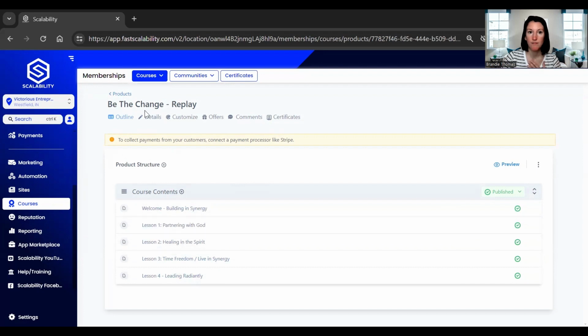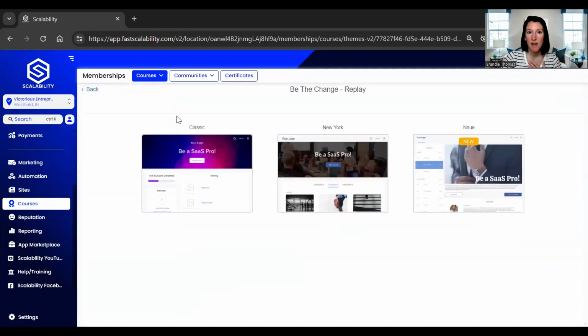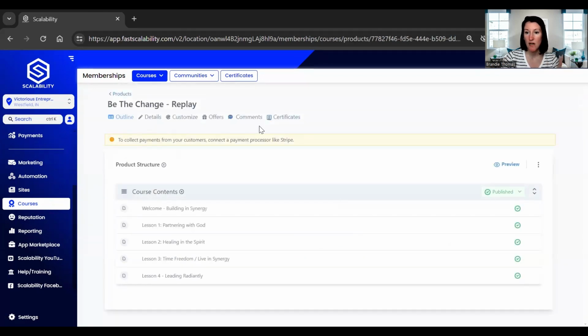And then you can customize your membership. What do you want that to look like? There's templates for everything in here too, which is really great and helpful, especially if you're not as tech savvy. I do have a tech background, so I love geeking out on these types of things.